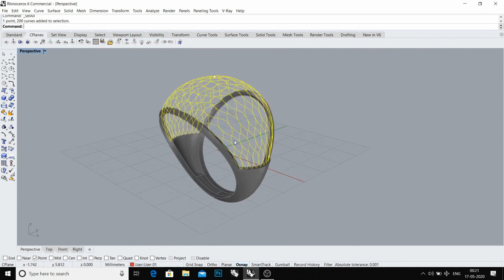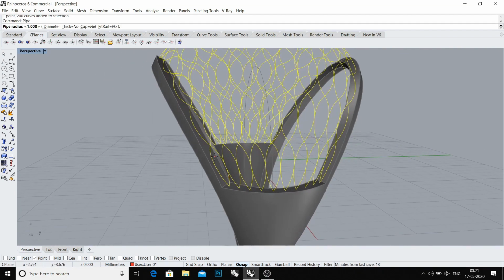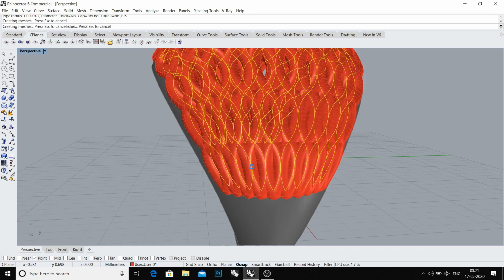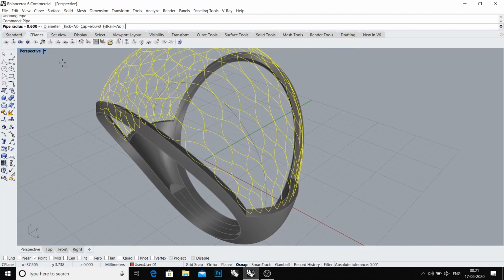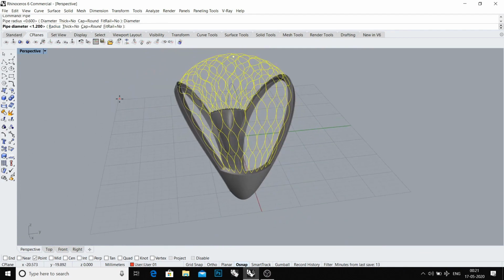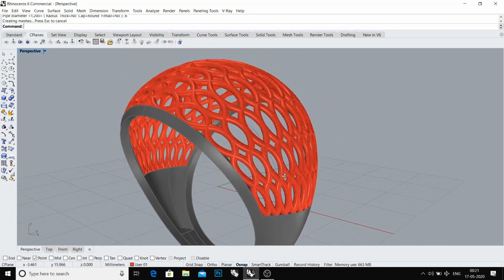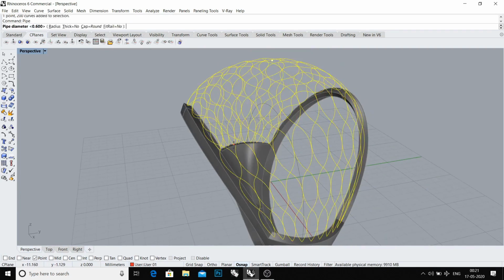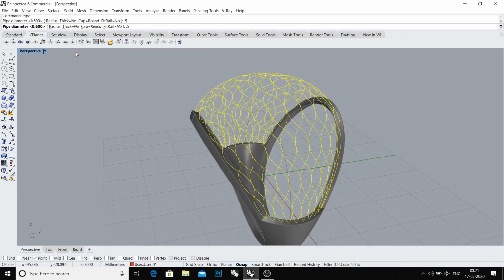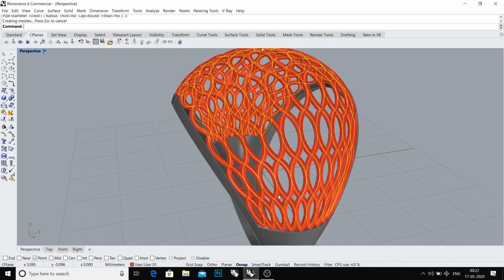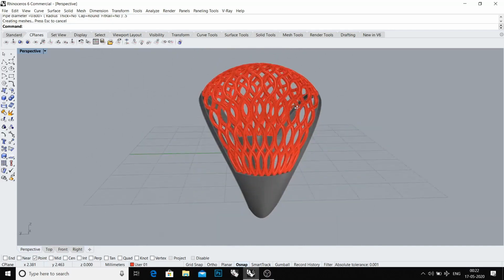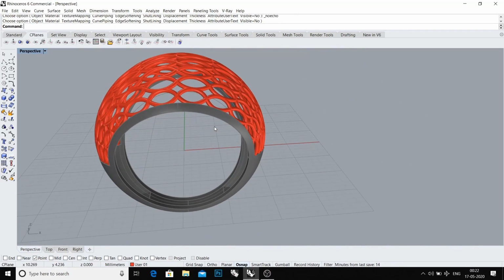Now it's time to do pipe. I will do the pipe of 0.6 mm and I want round cap. Oh, sorry, it's too much. It's double. Sorry, 0.6 millimeter. It's perfect. You can reduce a bit, like 0.55 or 0.5. It's perfect. Yeah, now you have everything perfect. It's looking much better.